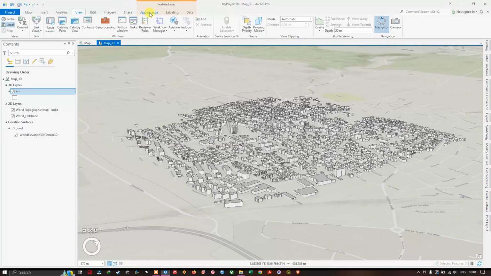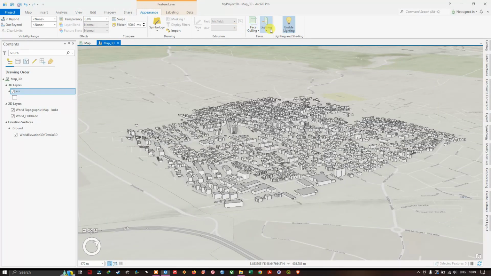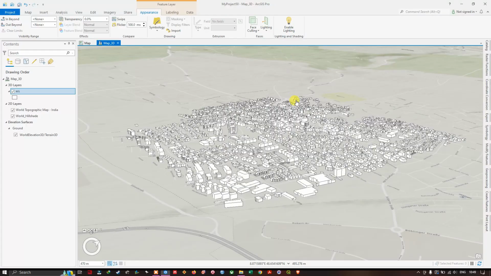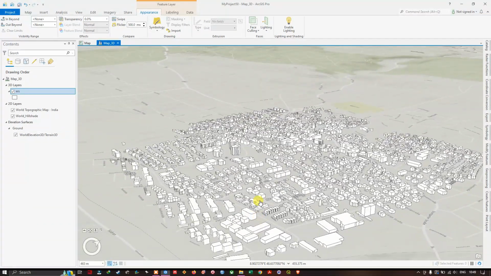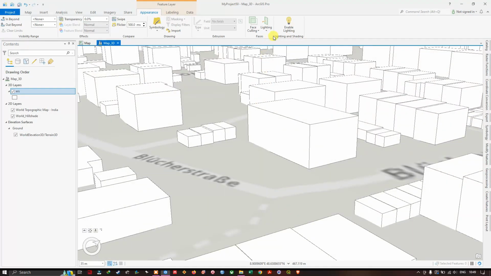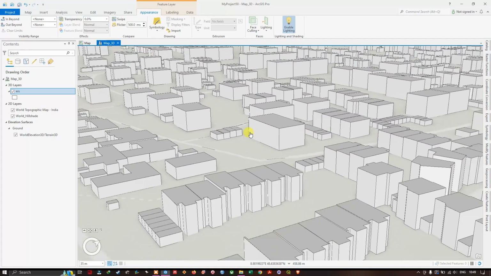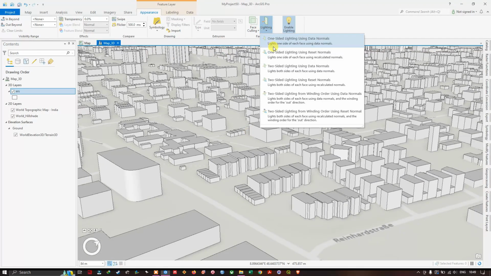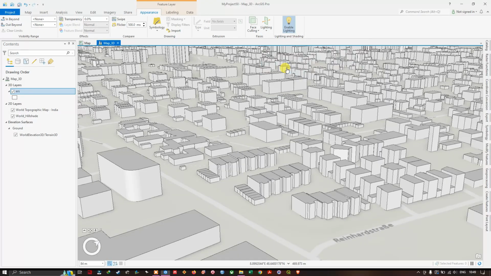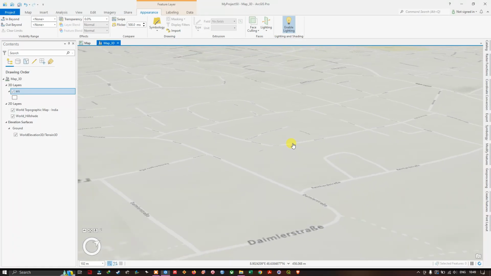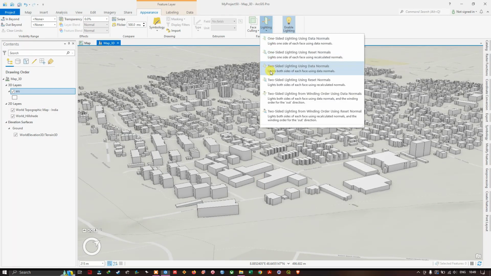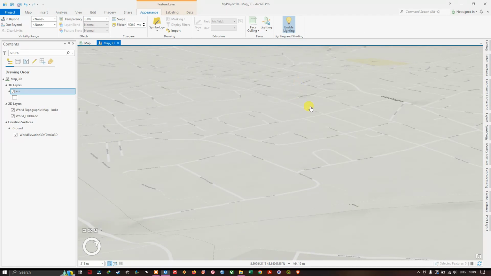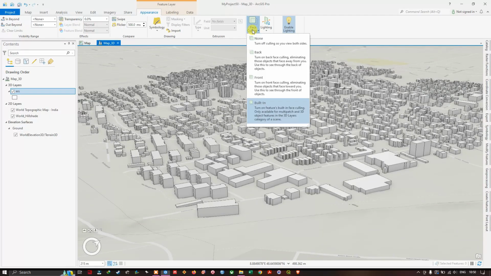If you navigate to Appearance, here you can find some options, for example, Enable Lighting. Enable lighting mode, then you can choose the lighting options. There are different options, like two-sided lighting using data normals. You can see some difference in the lighting, and you can find face culling. You can see the front face culling.